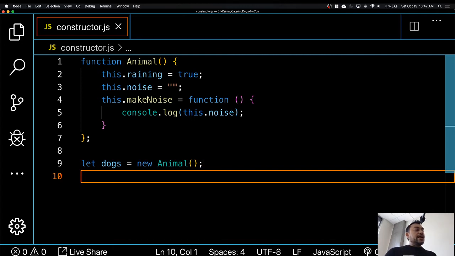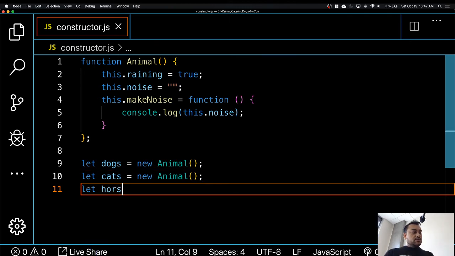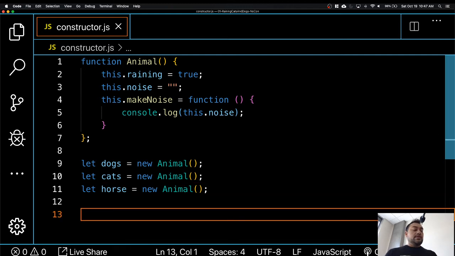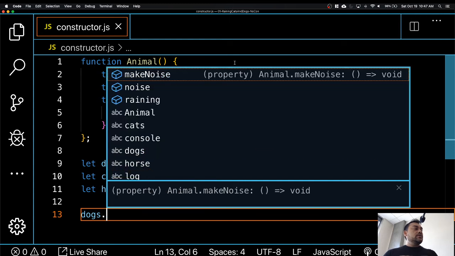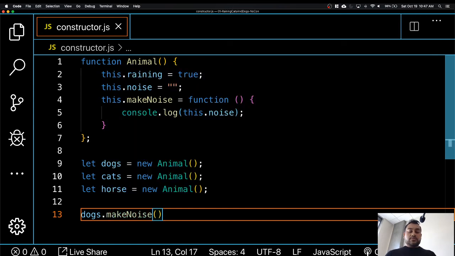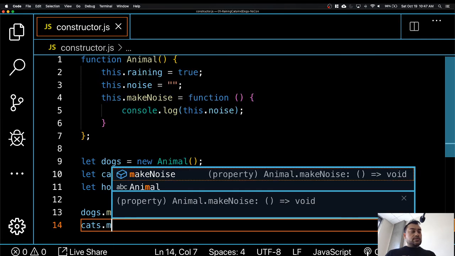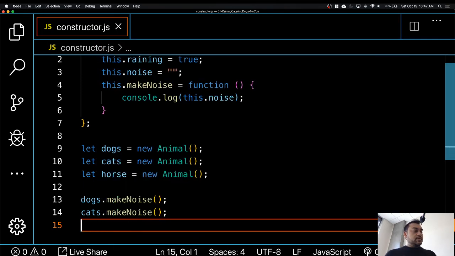For example, if I do cat, I will have to do cats is equal to new animal. So this is going to create a cats object. I don't have to keep copying and pasting. If I want the horses one, I will do horses is equal to new animal. Okay, and then if you want to call these functions, you would just say dogs dot make noise, and then you can say cats dot make noise, and you can also do the same with horse. Oops.